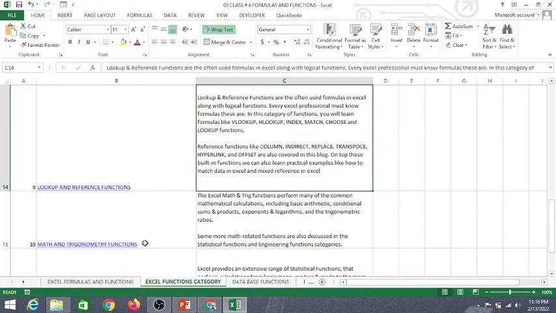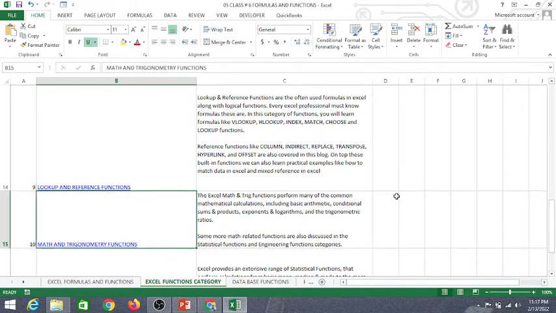You will learn formulas like VLOOKUP, HLOOKUP, INDEX, MATCH, CHOOSE, and LOOKUP functions. Reference functions like COLUMN, INDIRECT, REPLACE, TRANSPOSE, HYPERLINK, and OFFSET are also covered in this blog. On top of these built-in functions, we can also learn practical examples like how to match data in Excel and mixed reference in Excel. So this is the use of lookup and reference functions.